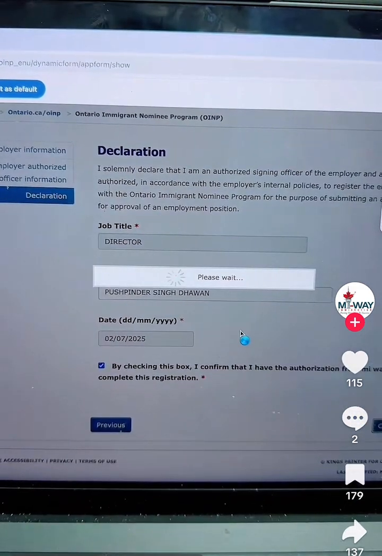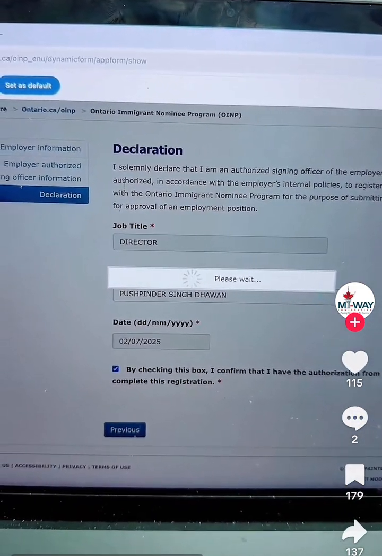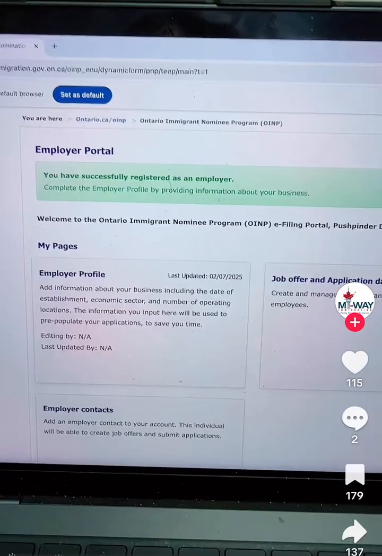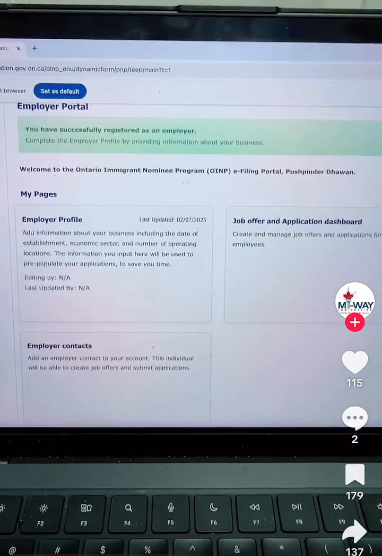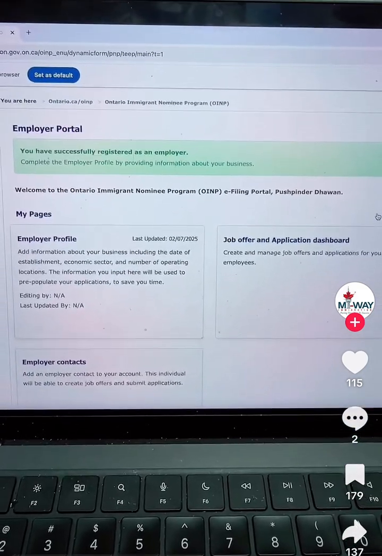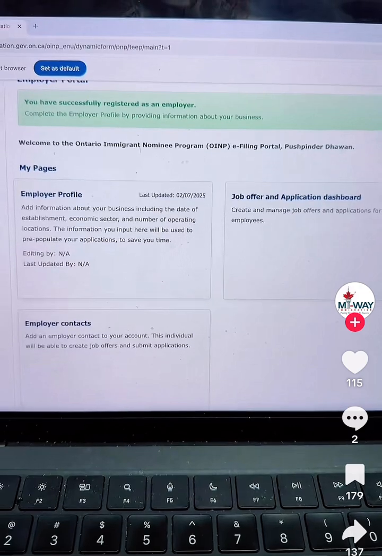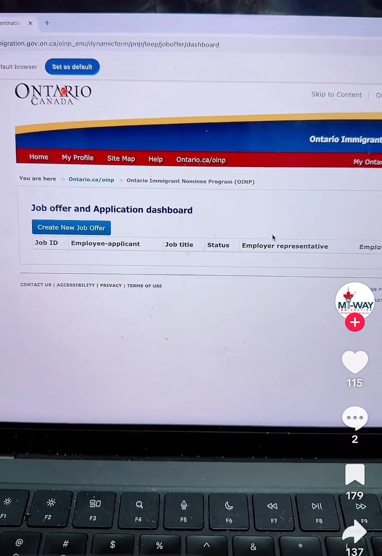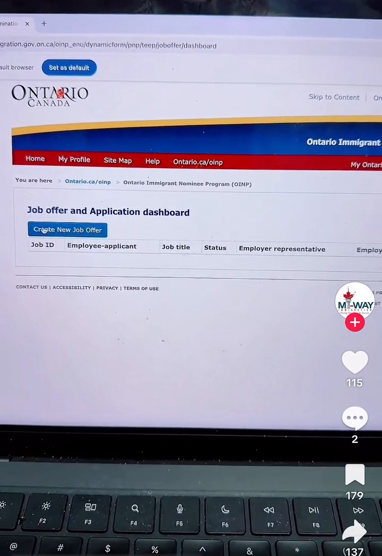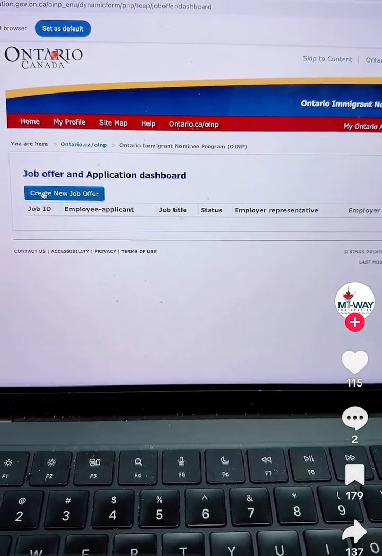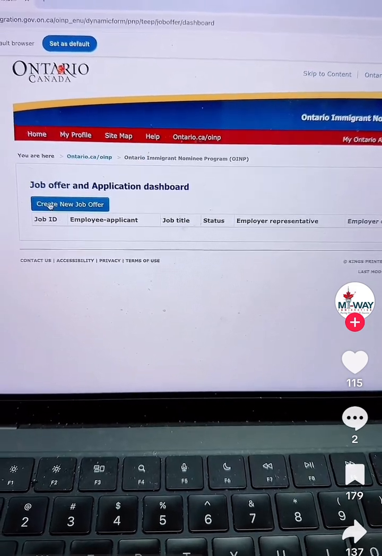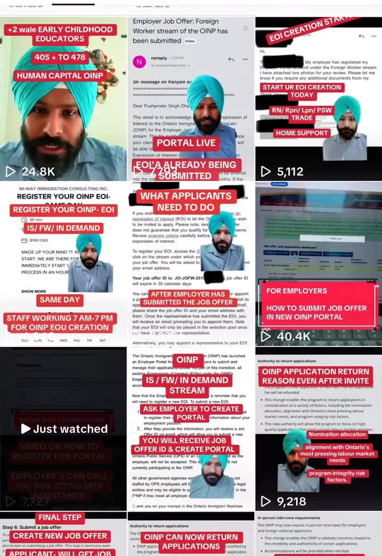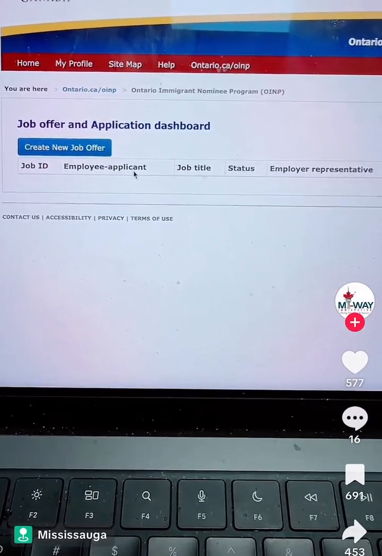Once I click on confirm, you will gradually see a screen pop up that will take some time to register you initially. Now this is what you will see. Once an employer registers, this is what they will see. This is the screen that you will have. Now when you go to the job offer and application dashboard, this is what the employers will have to do, the most important step. We will share these details in the next video to allow the videos to be more informative. So we'll be making a complete video on how the most important step starts here.